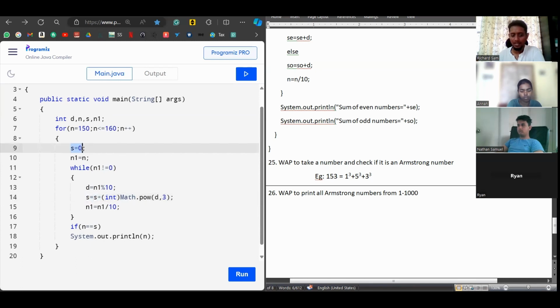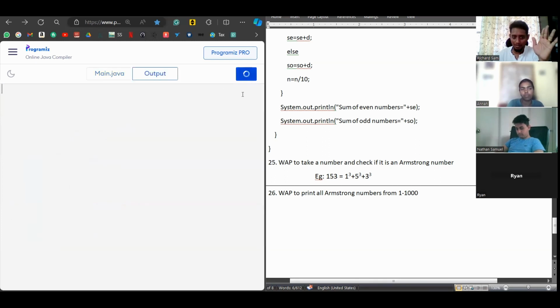You're resetting S back to 0. First S will have what? The sum of 150. Next time S should have what? The sum of 151. And then it has to have the sum of 152. So every time the for loop is executed, S should get reset back to 0. That was not happening here. Okay, so now we're resetting it back to 0. Now we got our output. So from 150 to 160, it printed only one number, which is 153. That is the only Armstrong number.